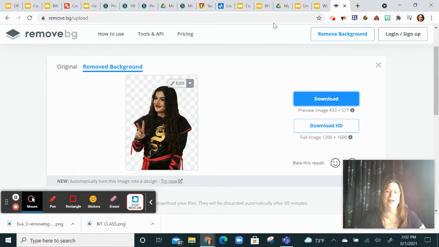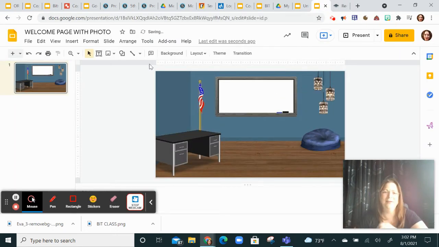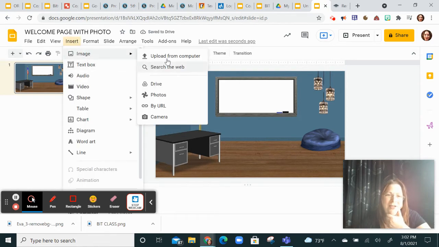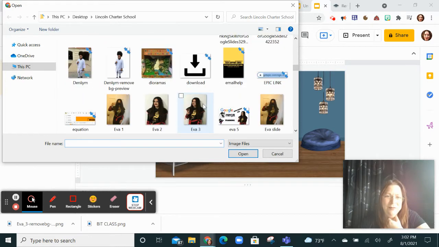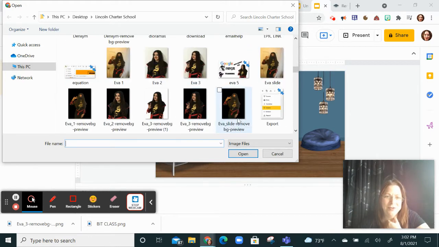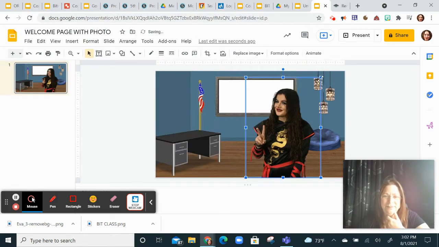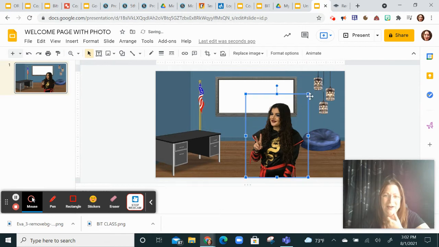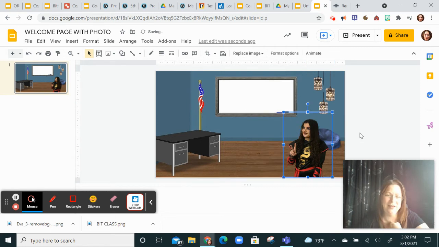Now, when I go into my page, instead of a picture of her with a background, I'm going to insert image, upload from the computer, a picture of my niece Eva with the background removed, like this. So now I have a picture of her in the classroom with her background removed. So I can have her standing there in the class, all happy and part of the class.